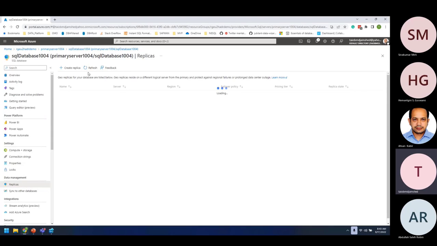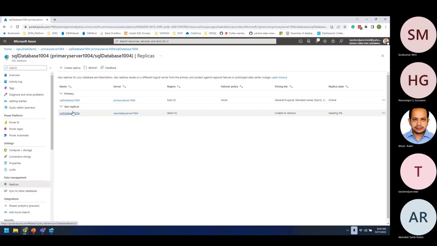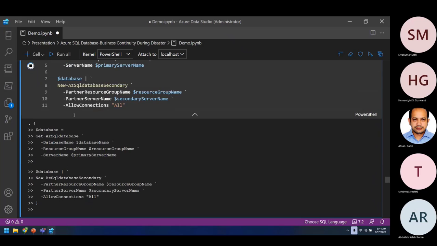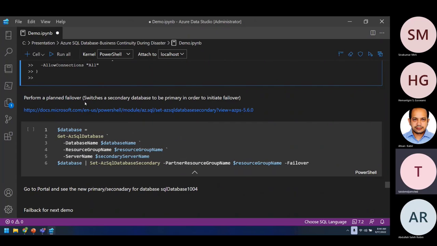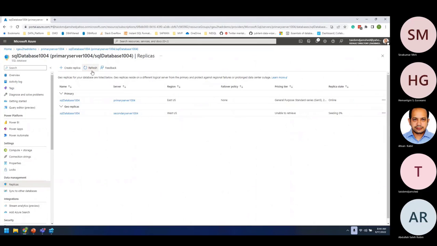So now if we come here, it's not done yet. Now, as you can see, we have a primary in East US. We also have a secondary in West US, right? And this is seeding. So the data is now getting synced to the secondary server with the same database name. Once that is done, we can also do a planned failover, right? To failover to the secondary. So right now you see that the primary is in East US, right?